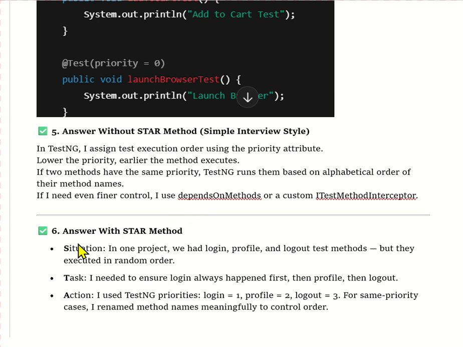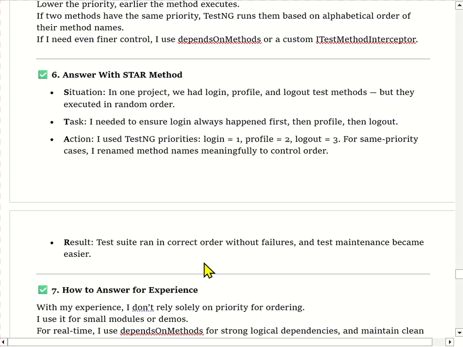So how to explain this question with the STAR method? In one of my projects, we had login, profile, and logout test methods, but they executed in random order. So I needed to ensure login always happens first, then profile, and then logout. At that time I used TestNG priority: login equal to 1, profile equal to 2, and logout equal to 3. For same priority cases, I renamed the methods to control the order. As a result, tests ran in the correct order without failure and test maintenance became easier.